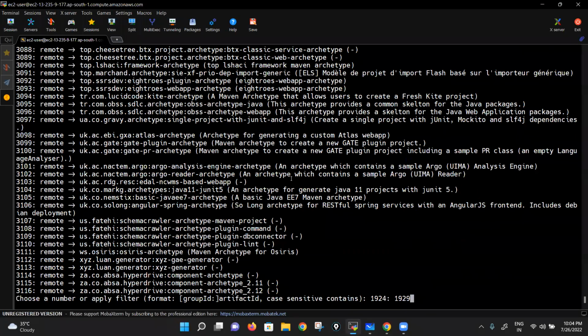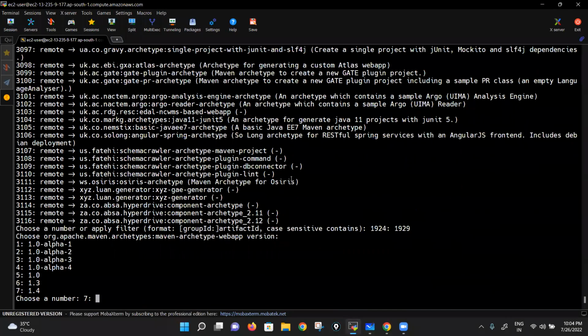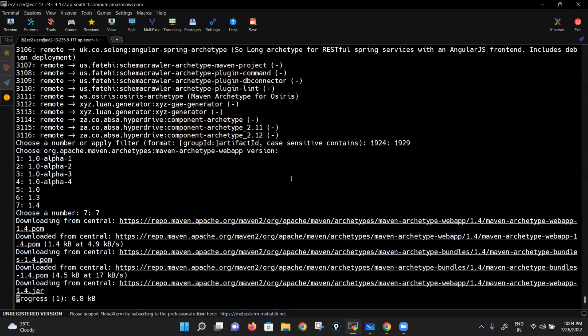1929. That is the template that I'm looking for. Okay, that's it. When you press enter, now it will ask some more information. In that template we have different versions. It is asking which version you are looking for. It is always recommended to go with the latest version. The latest version is 7, so enter 7. That's it.